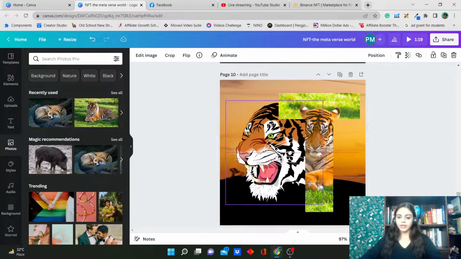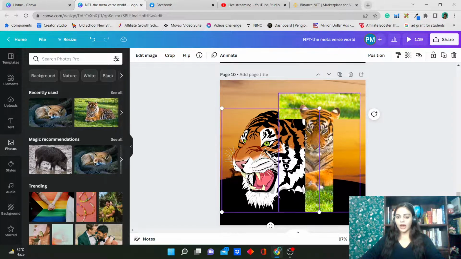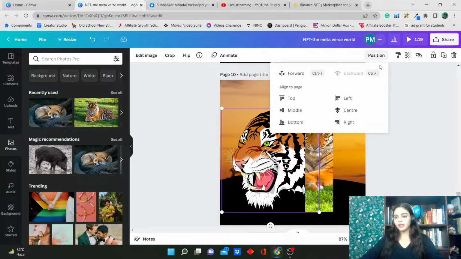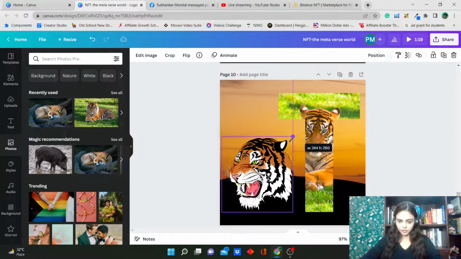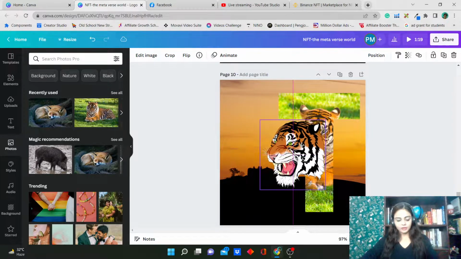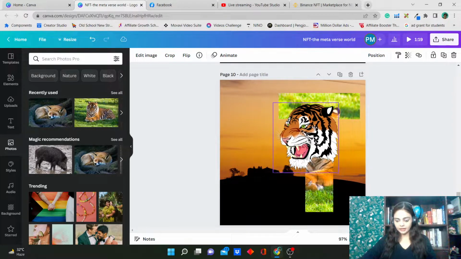Okay, so let us finish it off. So I will just, this is one way. Another way is click on this, go to position and forward, and if you want it to be sent backward, just click backward. Okay, so for now I want it to be forwarded, so I'm just keeping it here. Now I will just press Control and I will place it here.